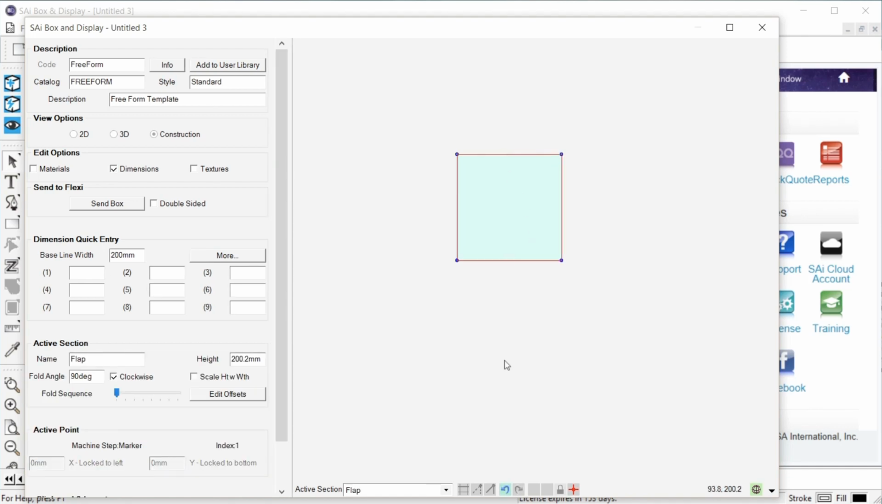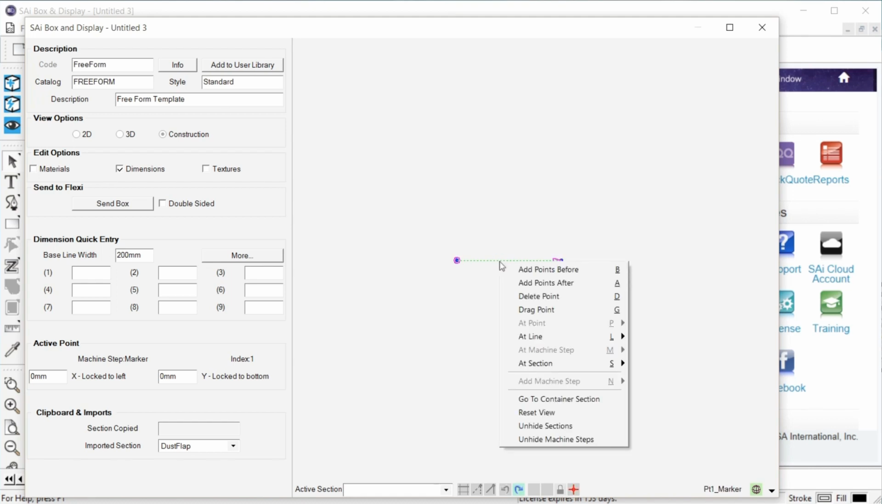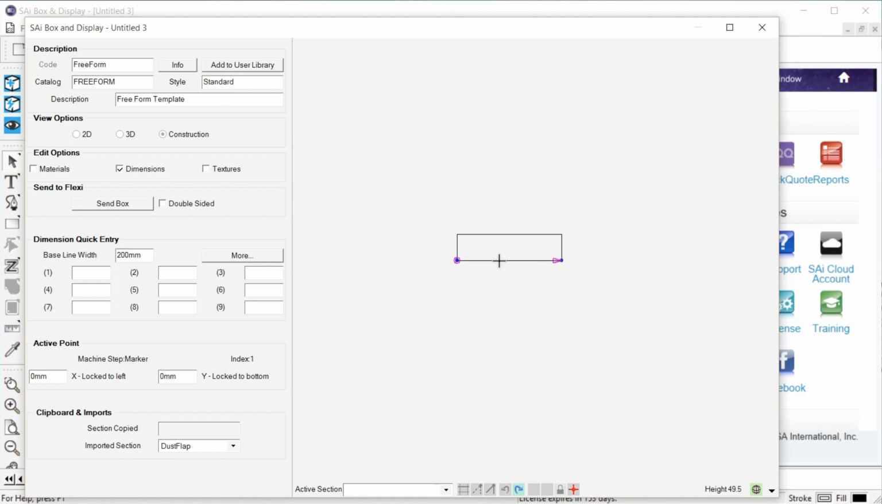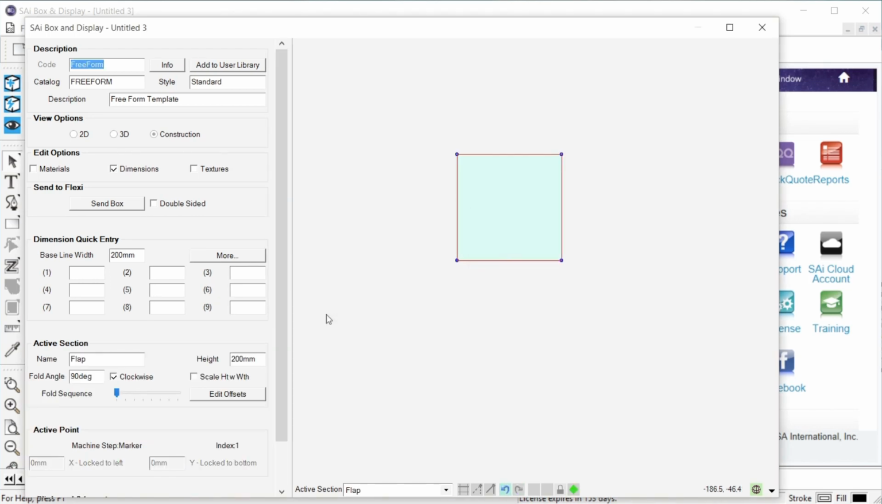Let's use the Undo button on the taskbar to go back to the baseline. Alternatively, we could use the Ctrl-Z shortcut keys. To set a more accurate height, I am going to right-click on the baseline, and this time I'll use the shortcut keys L, F to add a flap to the baseline. Then I'm going to press the period key to bring up the precision input window. Using this method, you can set the exact dimension for the height of the section. Type in 200 mm and click OK. Now we have our main section, which will be the bottom of our cube, exactly 200 by 200.